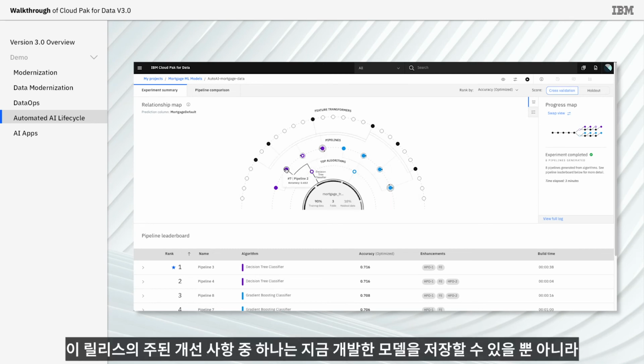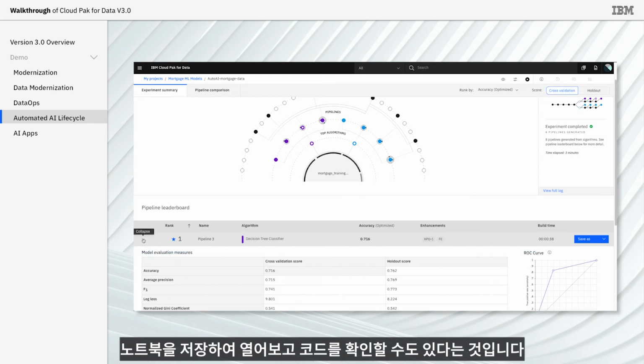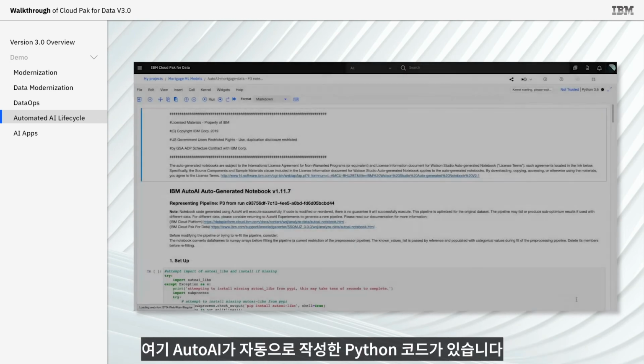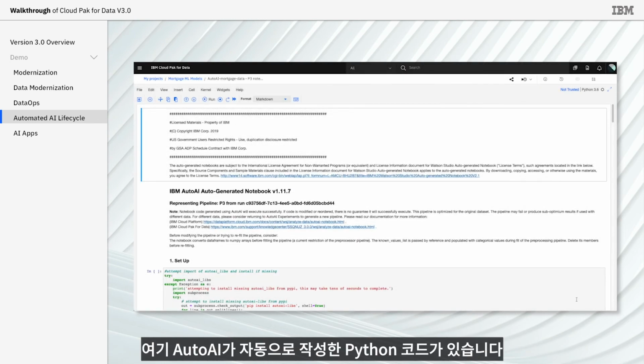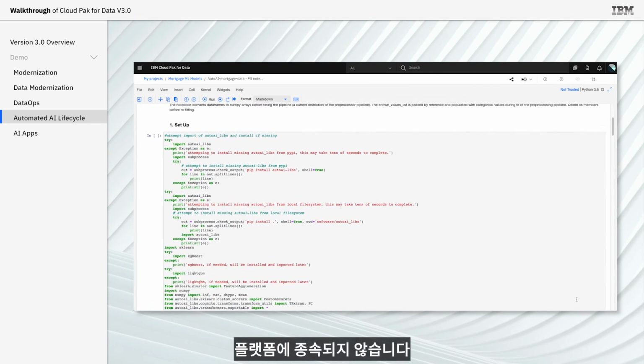One of the main enhancements in this release is that not only can you save the model that's developed now, but you can also save the notebook and open the notebook and see the code. So we'll move over and take a look at the notebook that Auto AI is going to automatically generate for us. Here's the Python code that Auto AI has automatically written for us. And I can run this on Cloud Pak for Data, or I could run it anywhere else. I'm not locked into the platform.